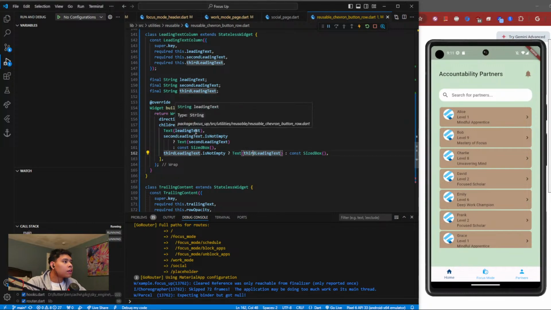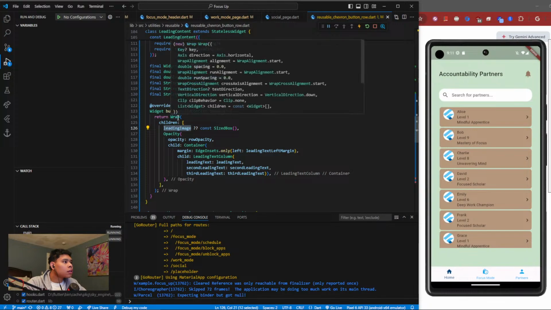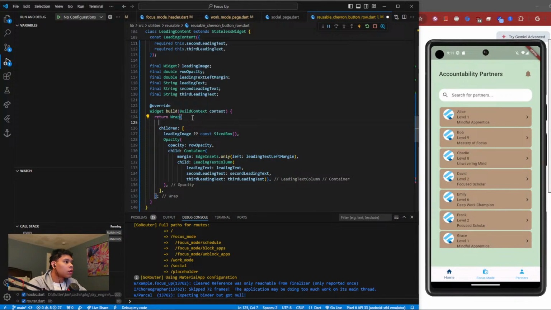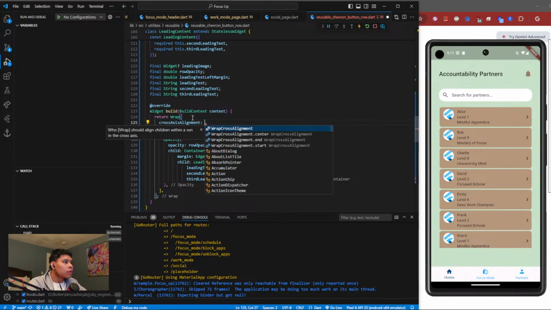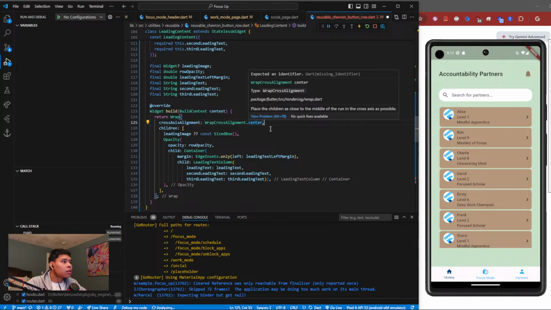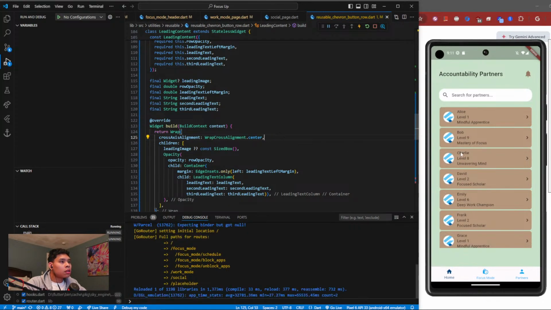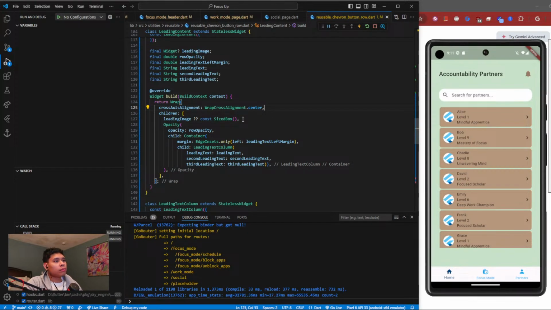Let's see. This is another cross-axis alignment. Center. Okay, and that centers it. Awesome. Cool.